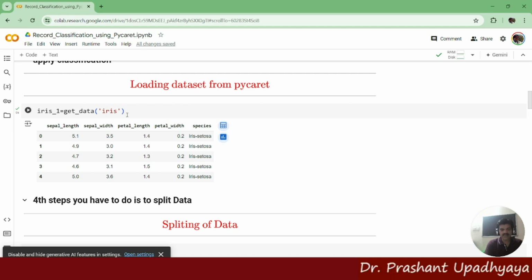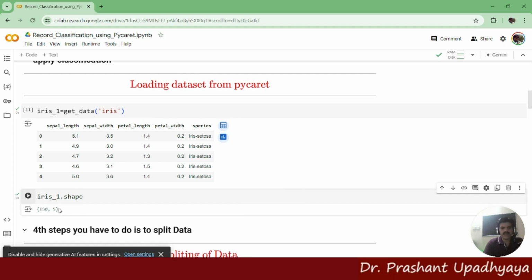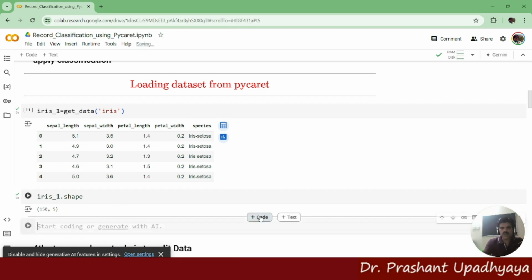So this is my iris data set which I have loaded from PyCaret, and now I will see what the shape of my data is. It should give me 150 comma 5. So I will write iris underscore 1 dot shape. Let me run it. You can see it is giving me 150 comma 5. If I want to see more, I can use the head command which we have used in the data frame. So I can write iris underscore 1 dot head, and let's say I'm giving 100. So I want to see the first 100 values.